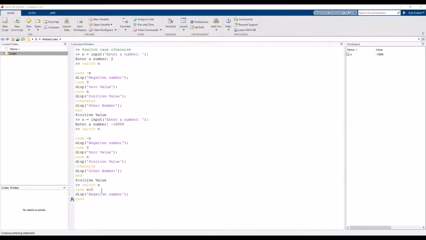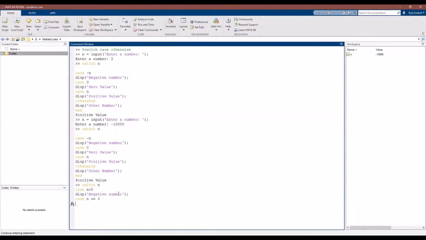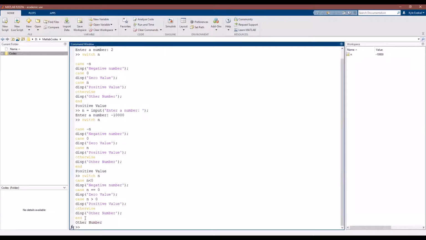Then, another case is n being equal to 0. Then, that should be our 0 value. Then another case is that n being greater than 0, then siya yung positive value, and then otherwise. So other number.